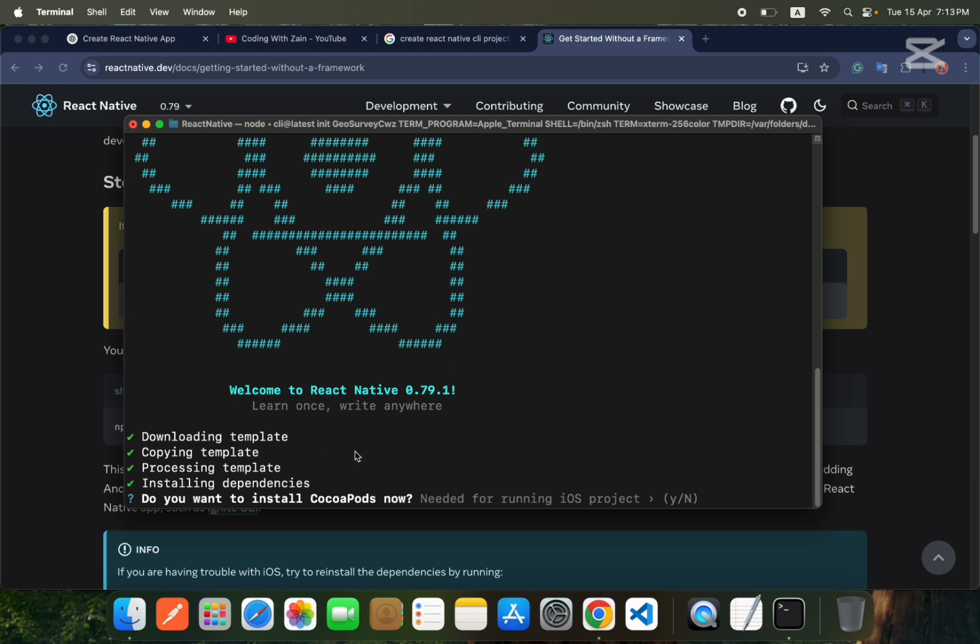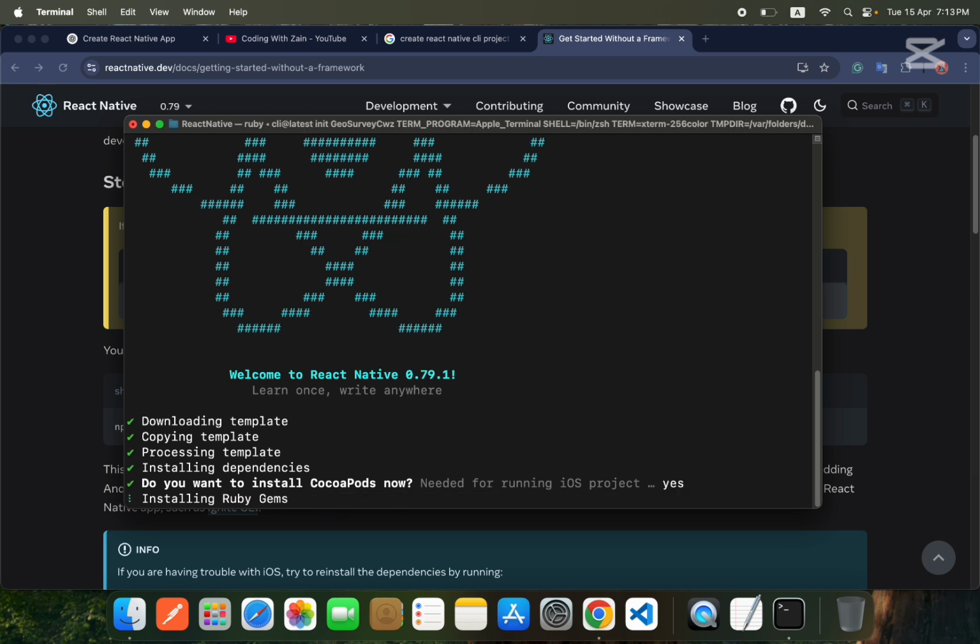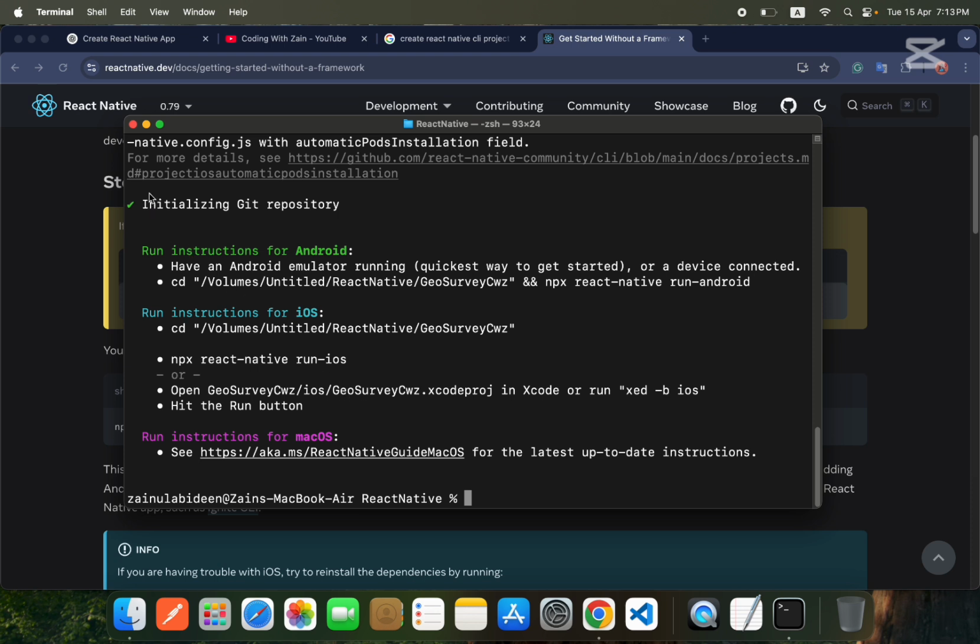Okay guys, now it will ask you a question: do you want to install CocoaPods now? So we have to type yes. So it will install the CocoaPods. So guys, CocoaPods are for iOS application. Okay guys, now if you see this interface, this message, which means you have successfully created your React Native project. So guys, if you are facing any problem, just let me know in the comment section.